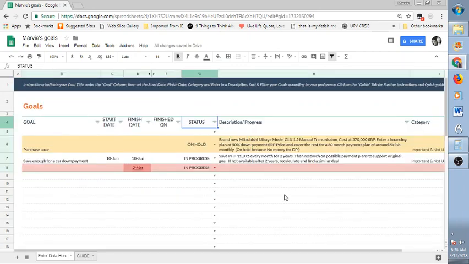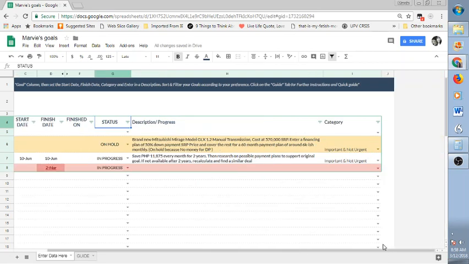That's the basic gist of how to use this goal tracker. You could go ahead and put more goals, the dates, and category, and whether it's important or not.